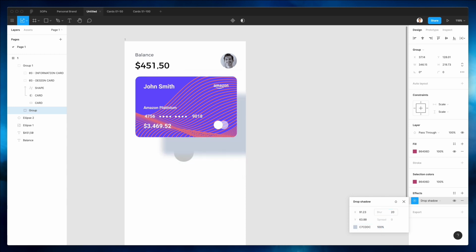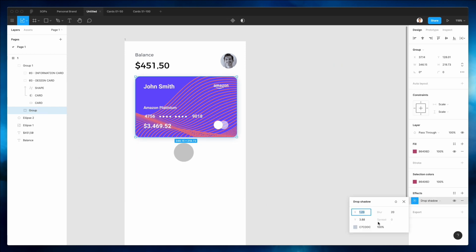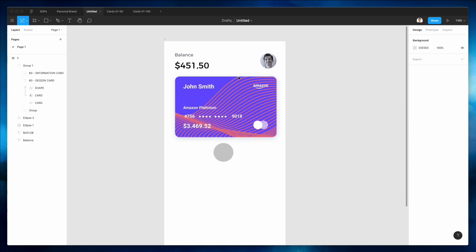So let's make it maybe 20. Let's bring it here. And let's bring this one up. All right, so far so good. Actually, let's make the drop shadow even less visible. All right, so far so good.